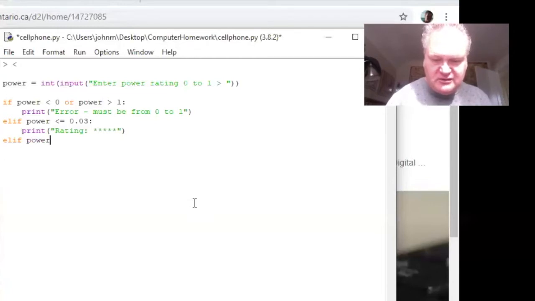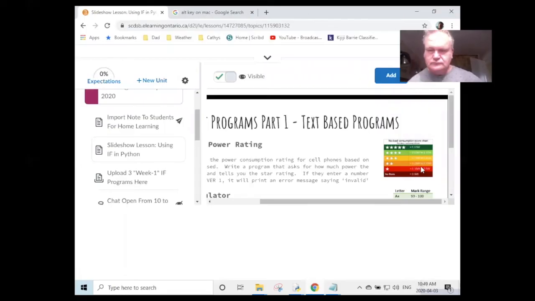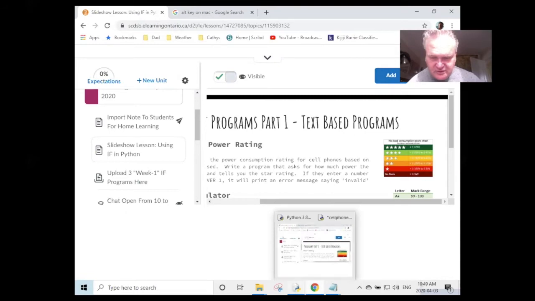Okay. Elif power less than or equal to, and for this, guys, I'm going to have to go back to the question. Okay, so I've called it up here, and it's a little hard to see but I can kind of make it out on this window here. So 0.15, 0.25, 0.35 are kind of the limits for each of the star ratings. Okay, so we'll just continue with the next part.